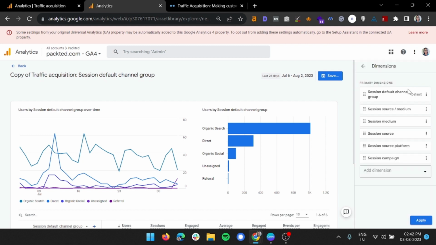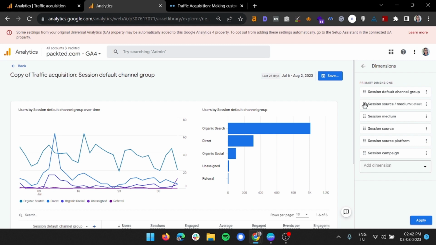We go to the dimension tab here, and I want to look at the session source and medium. So I want to know both the source and the medium. I will make this a default and I will drag this, and I will remove all of these other dimensions because I don't need them. After doing that, I will hit apply.